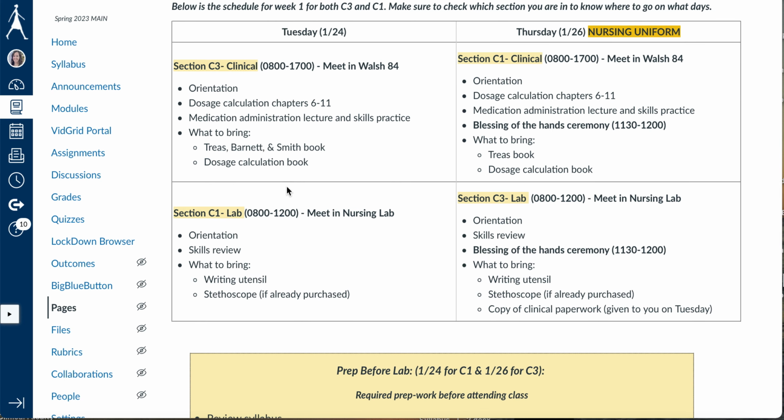Then C1, you have lab on Tuesdays, so you will be in lab from 8 to noon. You will meet in the nursing lab, and instructor Nelson will be there to help with the lab portion of things. So she is going to just give you a quick orientation to the lab. You guys are already familiar with the lab, so that should go pretty fast.